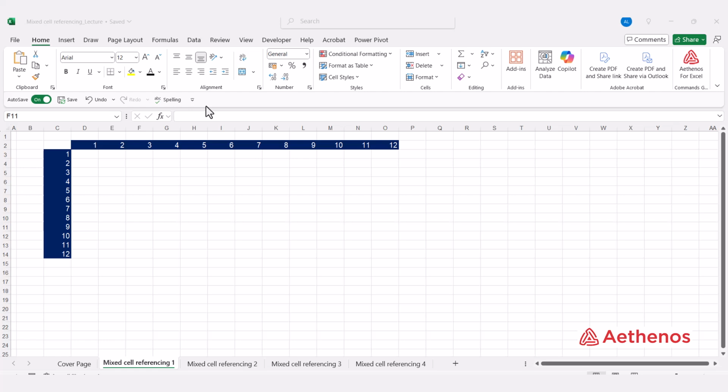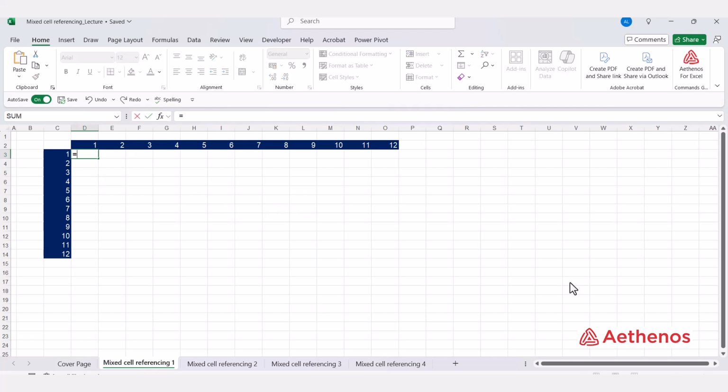So let's look at some examples where we might need to use mixed cell referencing and how to use it. Here we have some numbers going down and across like this. Basically, we want to write a multiplication table where we multiply 1 by 1, put the value over here, 1 by 2 into here. So it's a multiplication table that we want to construct.